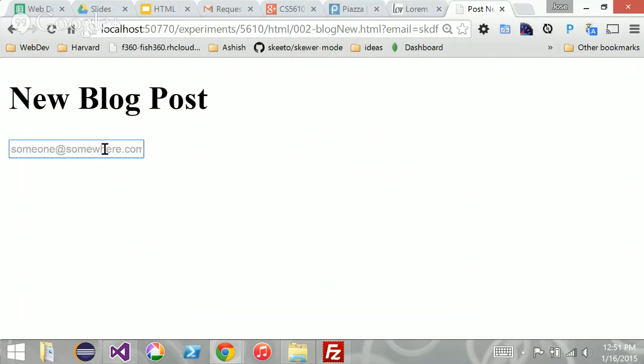Notice that it's still there until you start typing, and then it goes away, right? And then when you go back and you leave it empty, it comes back there, right? It's very nice for user experience, right? For giving you an idea of what it is that you're asking for.